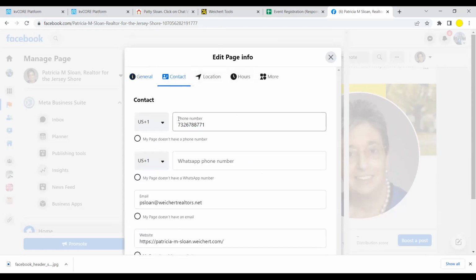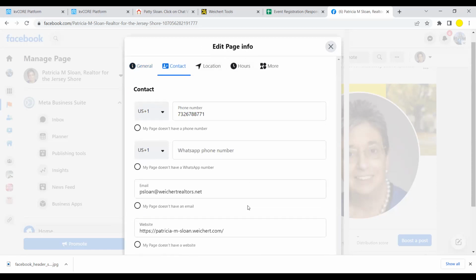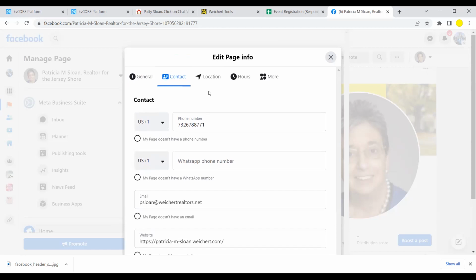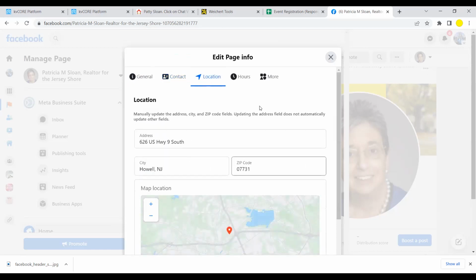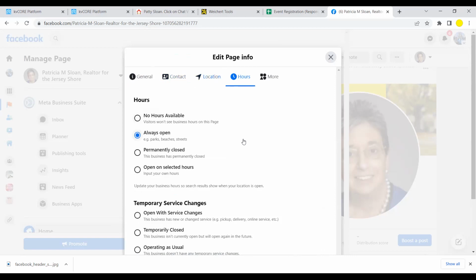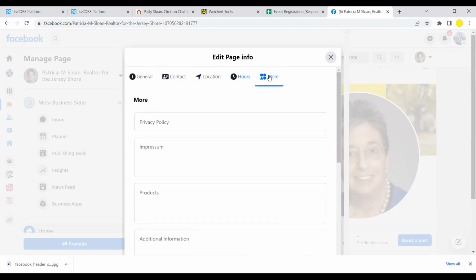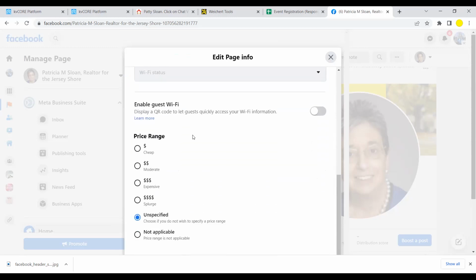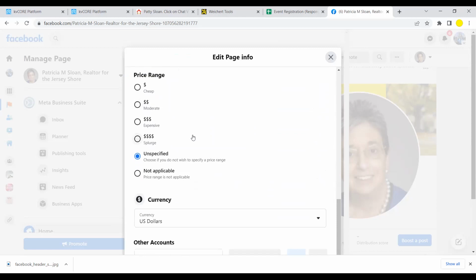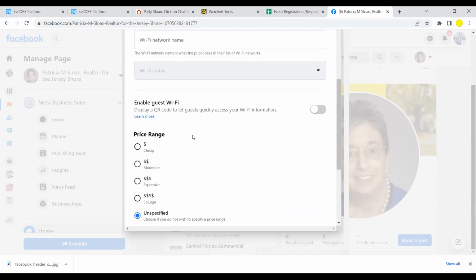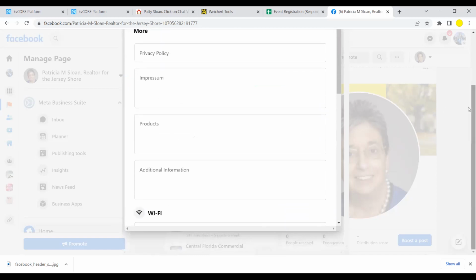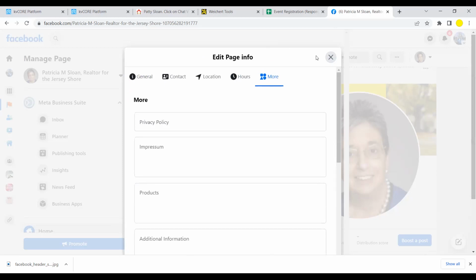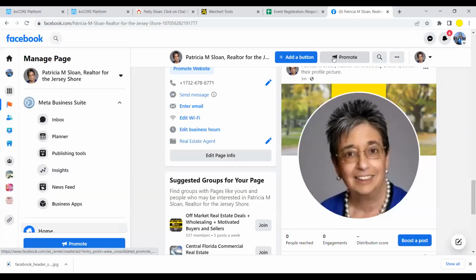Okay, my contact information. Here's my cell number, my email, my website. The location is where the office is. I put in the hours. Okay, and then there are more if you want to add anything else in here, but we don't have product or stuff like that. And we don't really do price range because that's about the products that you sell. So all of this we usually just leave blank. But again, I always tell people this is going to be your business and the way you want to run it, so you have to do it your way.